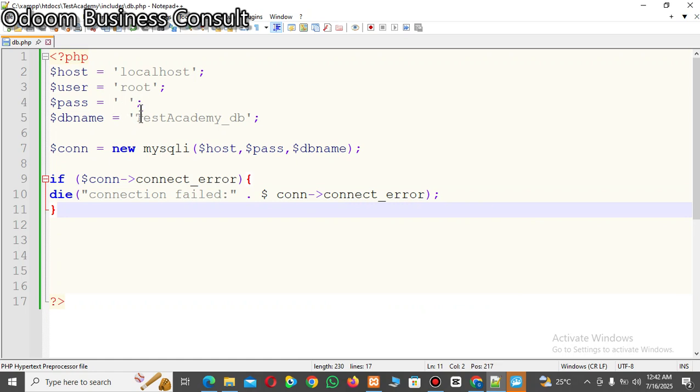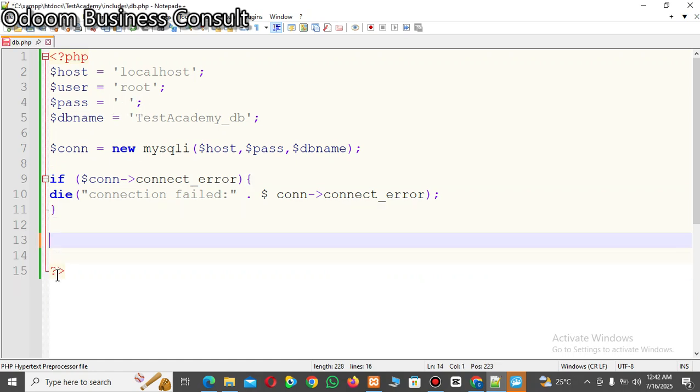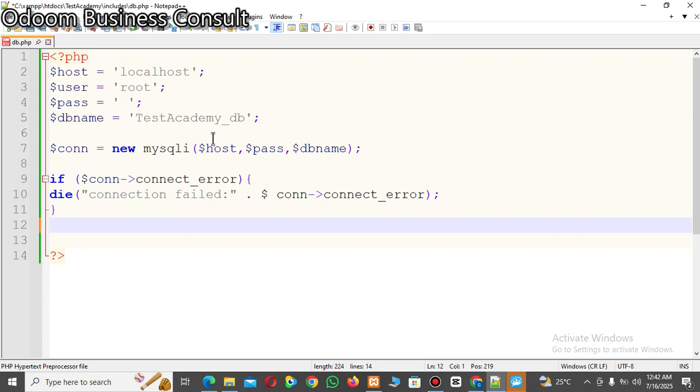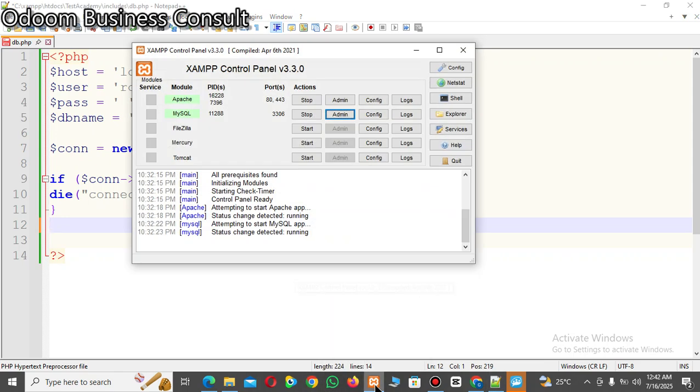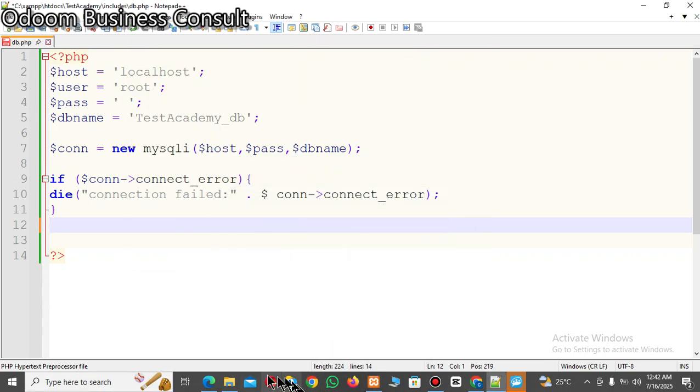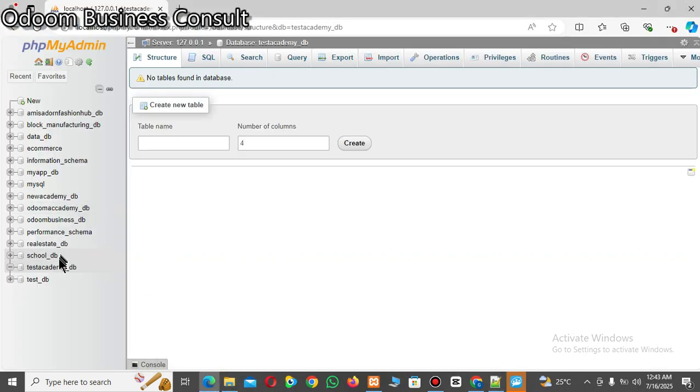So this is the PHP file that is connecting to our database. The database that we've created over here, we need to have a script to connect to that so it can communicate with it. This is a simple PHP file that connects everything that we'll be doing from now onwards. Everything that we'll be doing needs to be communicated to the database that we've created over here, the test academy_db.